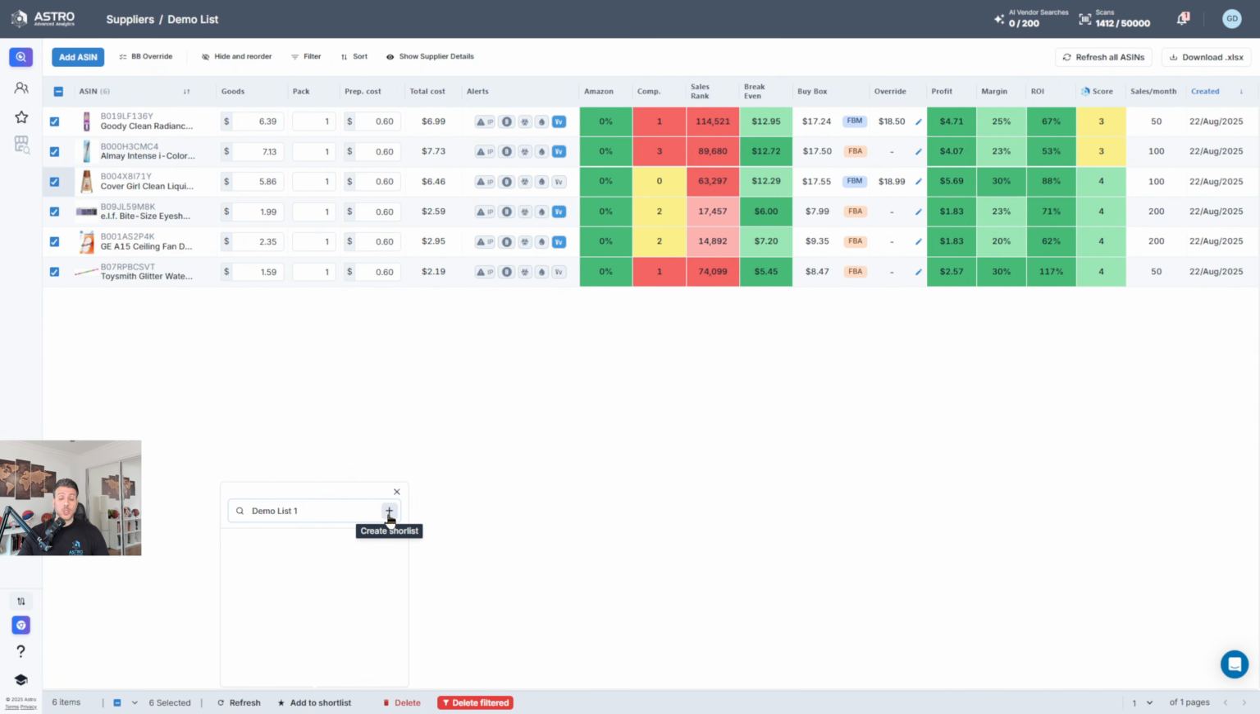By clicking plus, we've created the shortlist. Next, we can actually add these to the shortlist by clicking on the plus at the bottom. Now these 6 ASINs have been added to a shortlist.